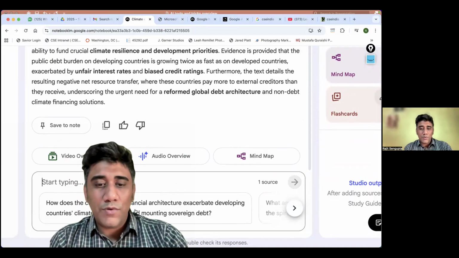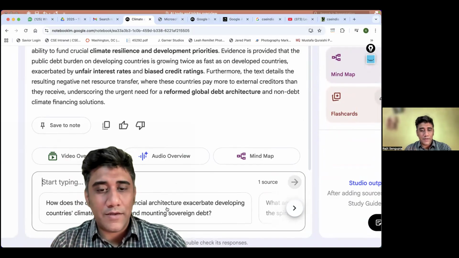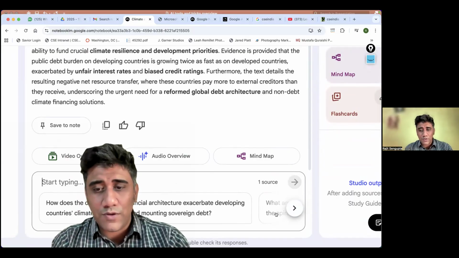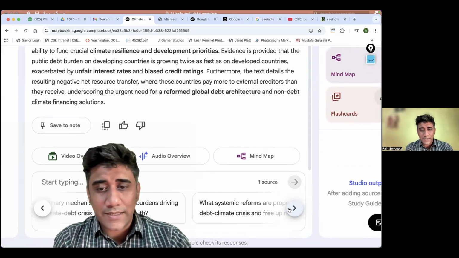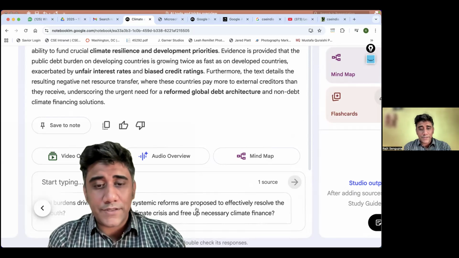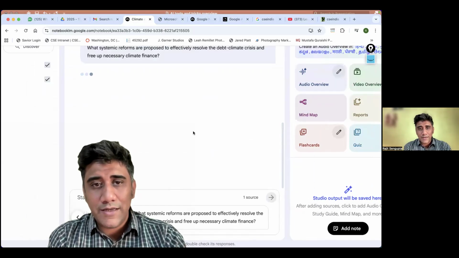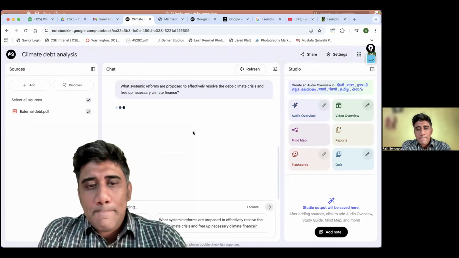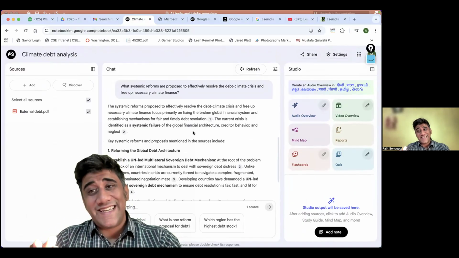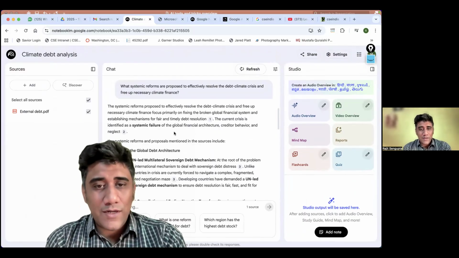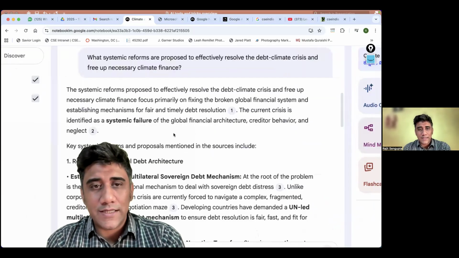How does the current global financial architecture exacerbate developing countries' climate vulnerability? Let's say I want to ask the second question that is there: systemic reforms proposed to effectively resolve the debt climate crisis. So let me ask the same question. Now let's see what happens. So this is a question that Notebook LM said I can ask. So I've asked it. Now let's have a look at the answer.